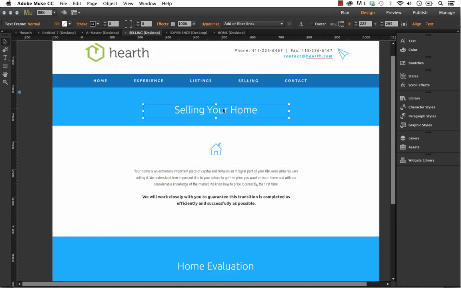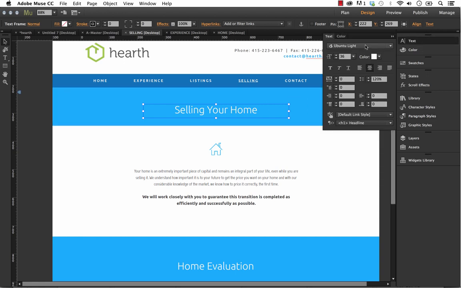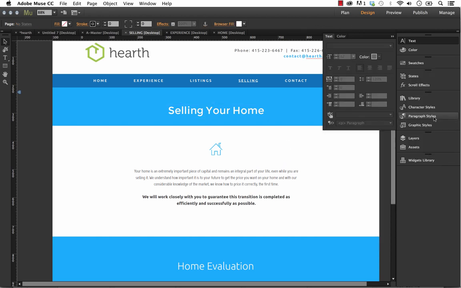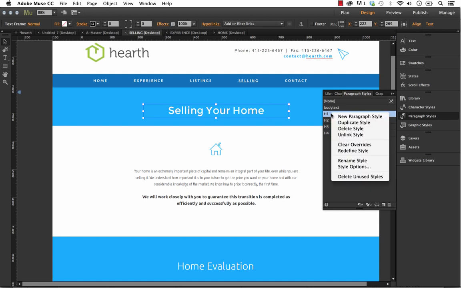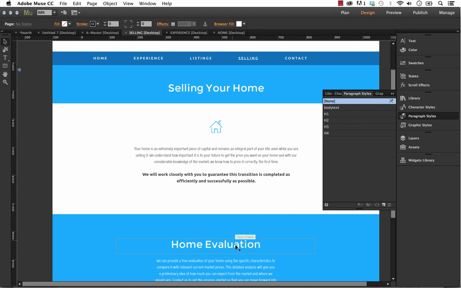And this is clearly an H1 style here. It's kind of the major heading, but same thing. Let's change that font. We'll change it to Montserrat. We like that better. Okay, so let's go back into our paragraph styles. There's a plus saying it's been changed. So let's right click and say redefine style. And there. Now you see the one below changed.